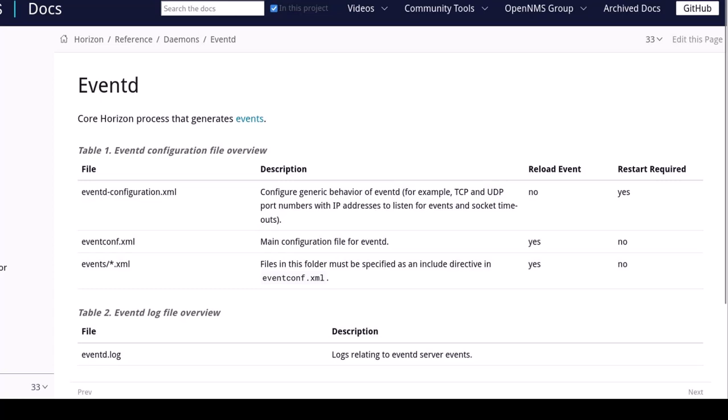The file eventconf.xml is the main configuration file for EventD. The files under events with the XML extension are called event tributary files and define events in OpenNMS. These must be referenced as an include directive in eventconf.xml. These files define the events OpenNMS is configured for. Currently, OpenNMS is configured for 17,700 plus events.